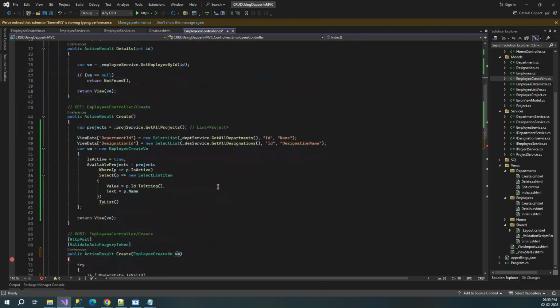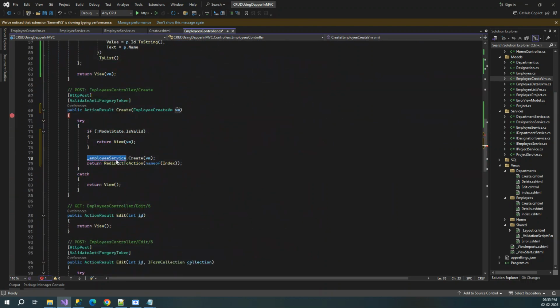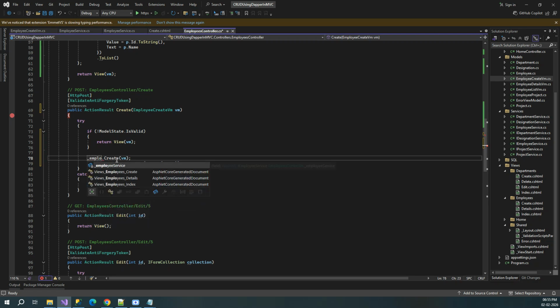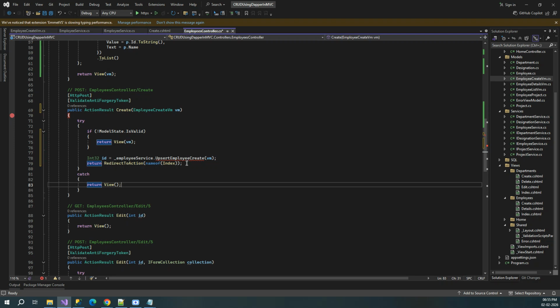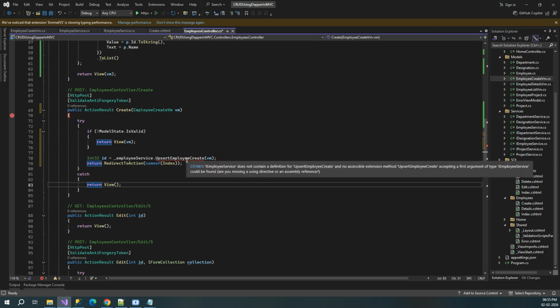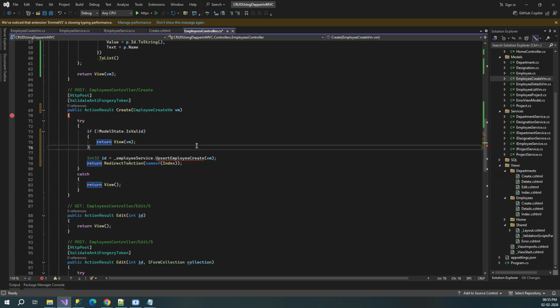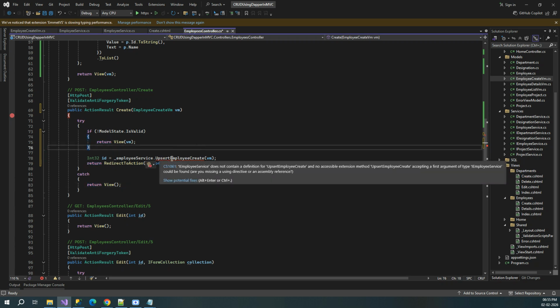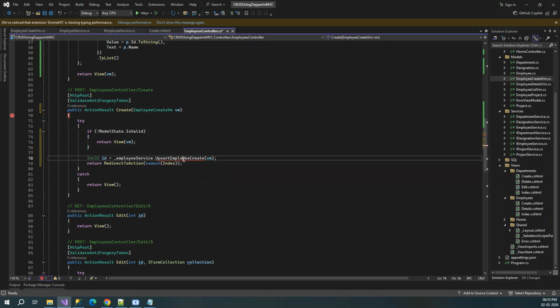Okay, let's work on the post method. So here what we are supposed to do, underscore employee service dot upsert employee and pass this guy VM, right? And it has to be integer 32 id is equal to something like this, right? Right, okay, so what is the problem over here? Let's see. Argument IEmployeeService. Okay, what do we have over here?